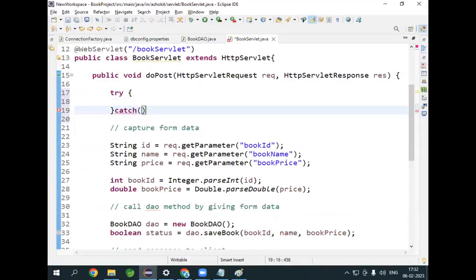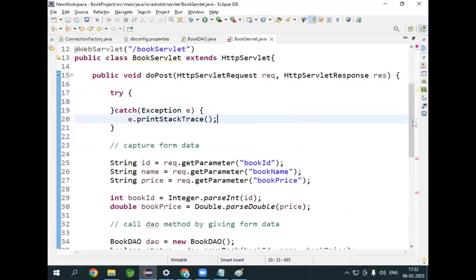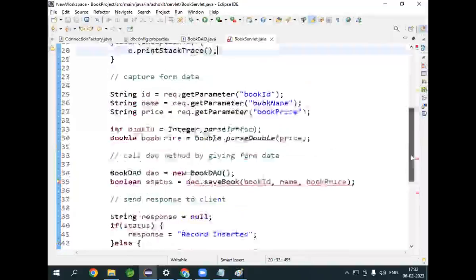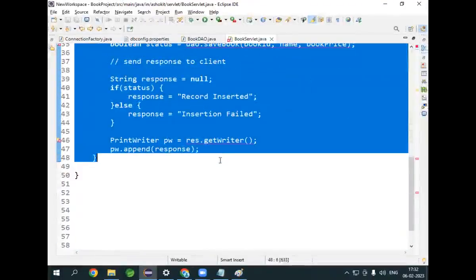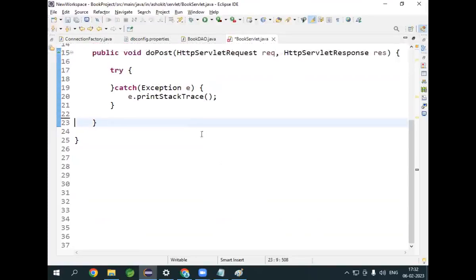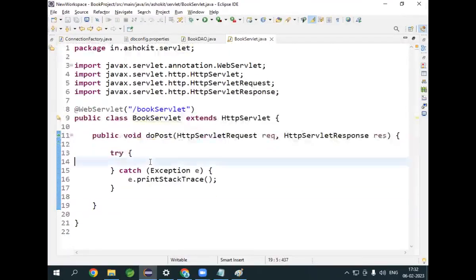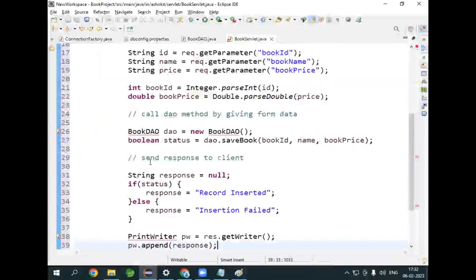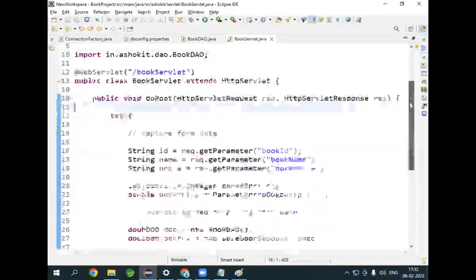Here I am writing a catch block, exception E. Now I am going to do E dot print stack trace. Now here, let me capture form data, call the DAO method, send the response to the client. Complete logic I'm taking out, and I'm going to keep that logic inside the try block. Perfect. Import that. Yes.